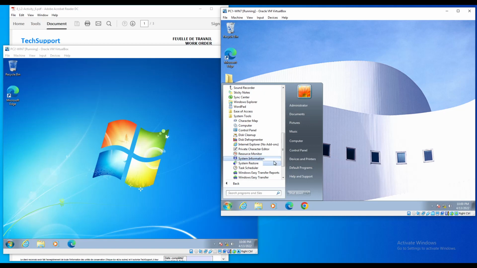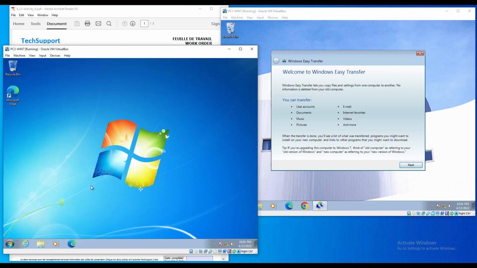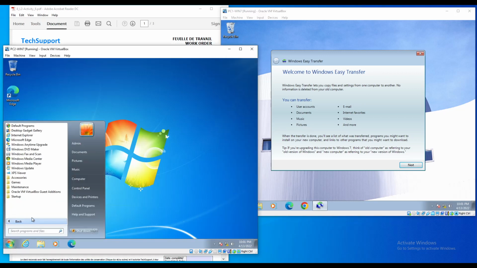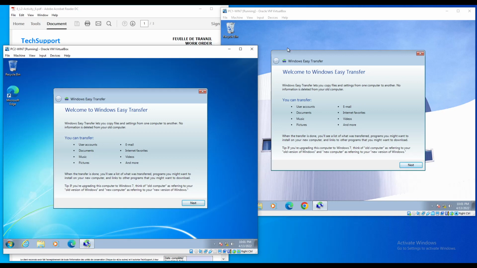I think it's under System Tools and Windows Easy Transfer. So it will open up this utility. I will do the same thing on the second computer also. So I'll go All Programs, Accessories, System Tools, Windows Easy Transfer.